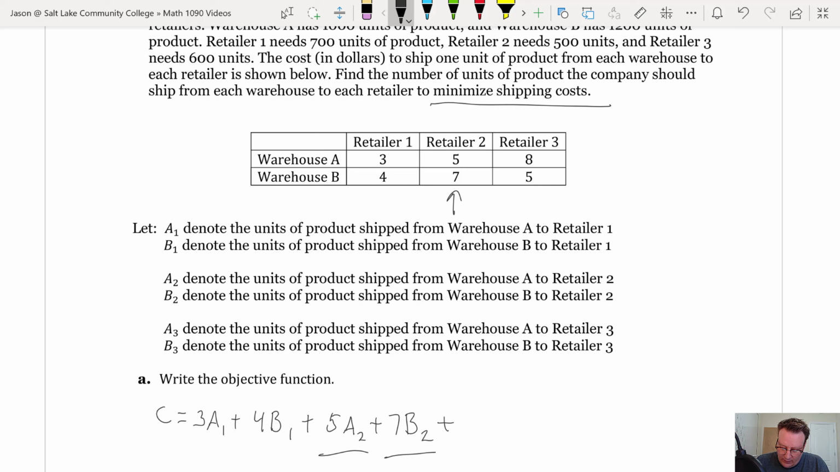Now, finally, what about shipping to retailer 3? Using this column, we're going to do 8 times A3 plus 5 times B3. By the way, I should note that this problem comes from your textbook, and in your textbook, the table has that digit wrong. The textbook has a 6 there, but I've corrected it. It is an 8. The problem in the textbook uses an 8 there, so I'm matching what the textbook does.